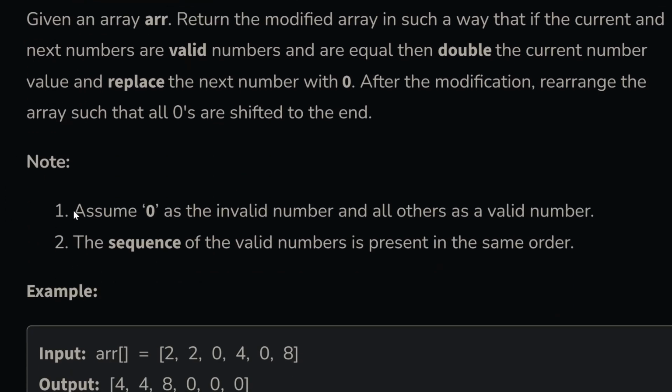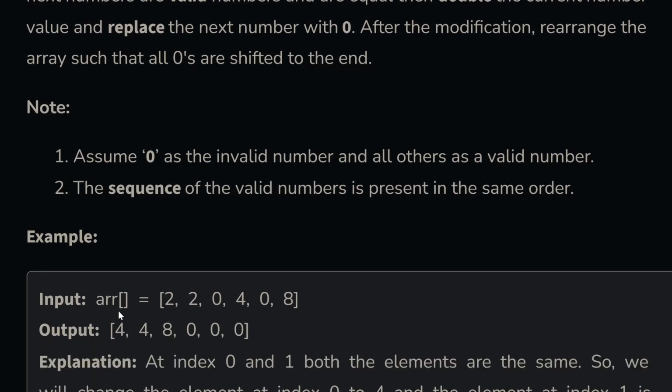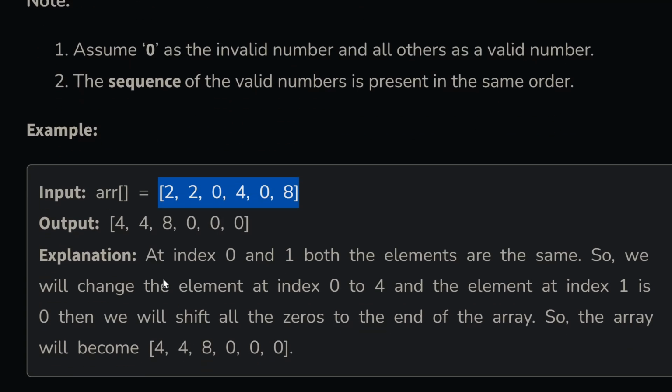Note here, assume all zeros as invalid and all the other numbers are valid. Then the sequence of the valid numbers is present in the same order, and we do not need to do another modification. We just need to do one modification. So here we have this example.